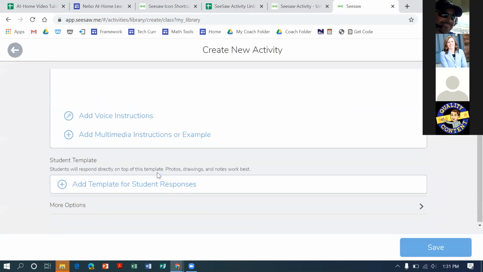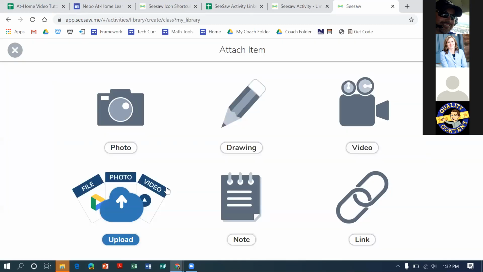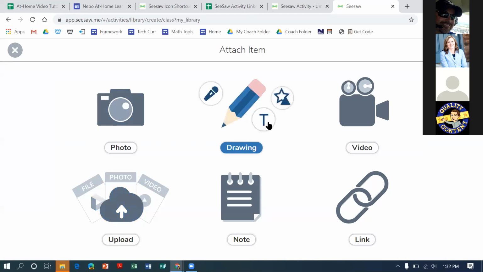Down here is where you create the student template. As you're looking at activities, you'll see that sometimes they have something in the background and some images for them to move. This is how you would create that activity. When you click right here, you have some different options.